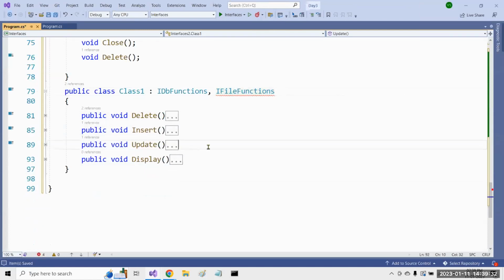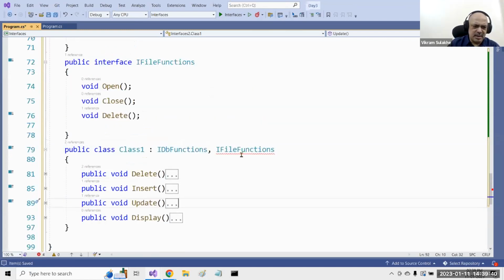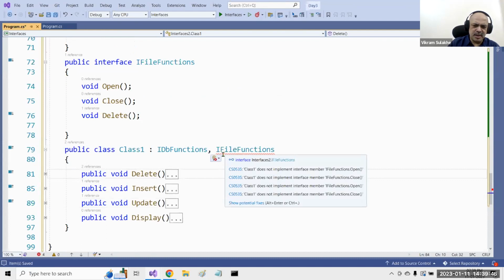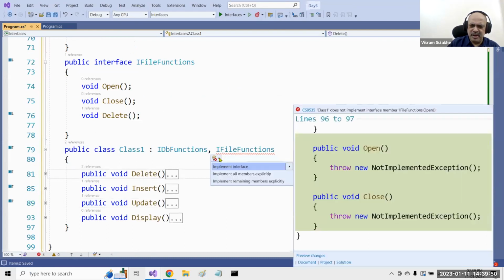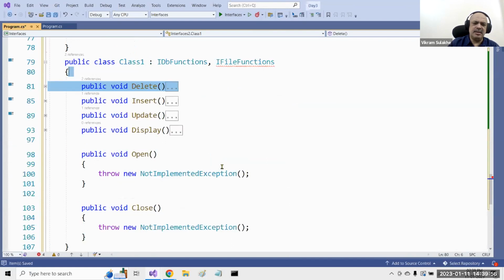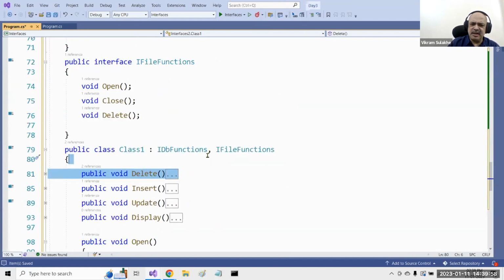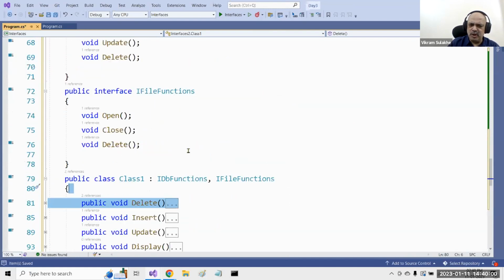Ambiguity? Unimplemented method. We are not implementing. Unimplemented method, sir. So I have to implement it first. Ambiguity we'll see later, but first we have to implement that. So let's try to implement it. It's saying it does not implement all these methods. So let's implement it the first way, implement interface. And it adds the methods for you: open, close, and delete.